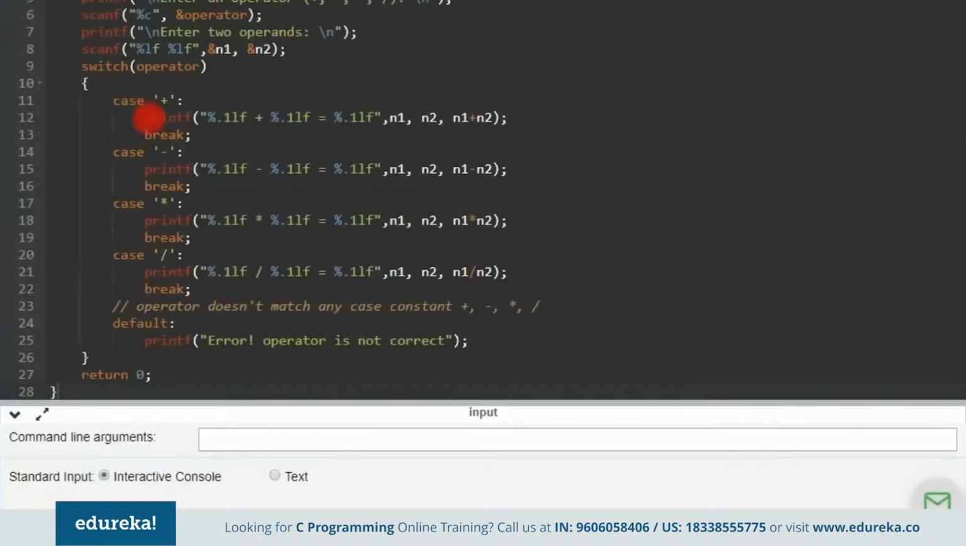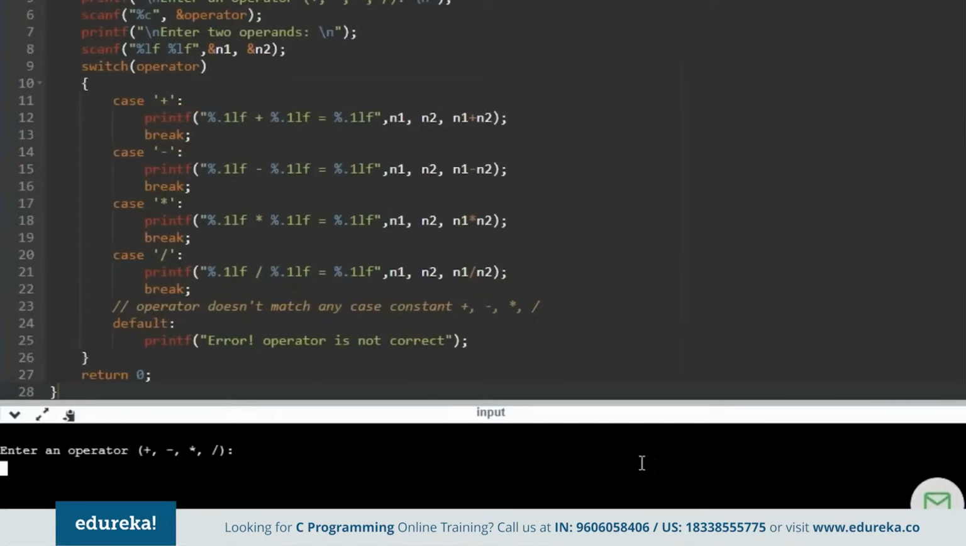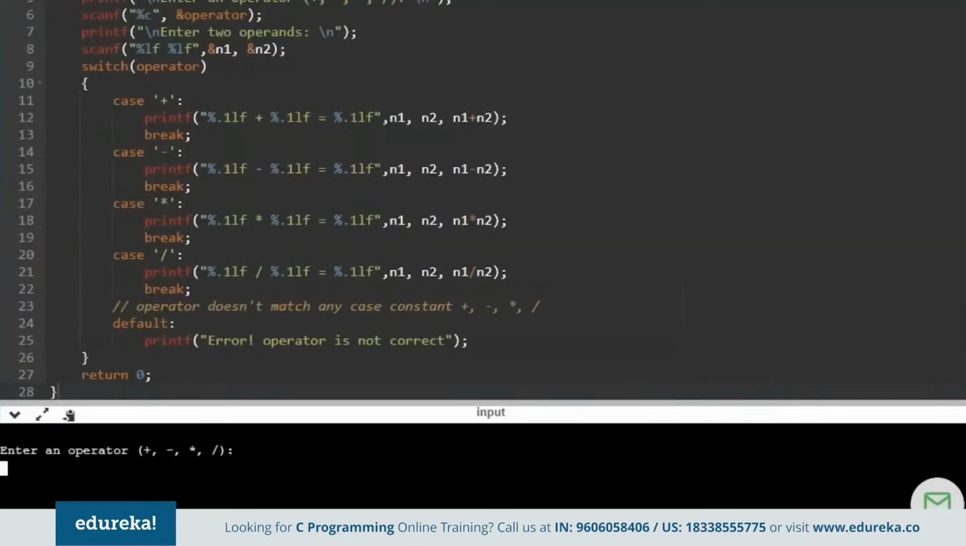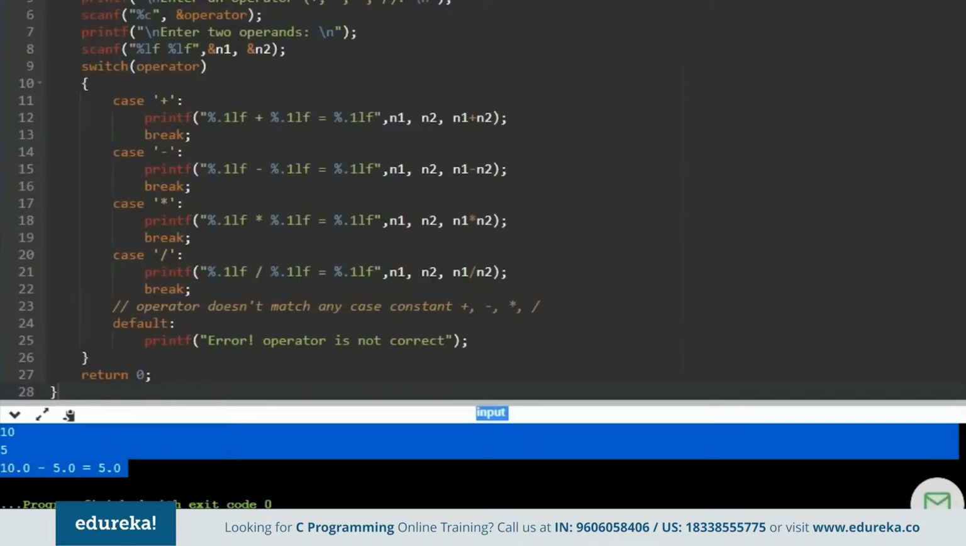This particular example is based on switch case, and here we are using break control statement. Now let us execute this program and see how it works. As you can see, the program got successfully compiled, and now it is asking me for an operator. Let me provide the minus operator. Now it is asking me for two operands. Let it be 10 and 5. As you can see, the program got compiled and the output has also been generated here.